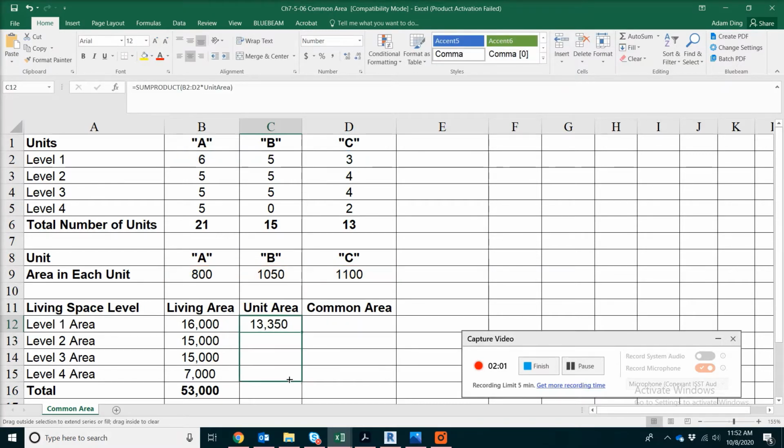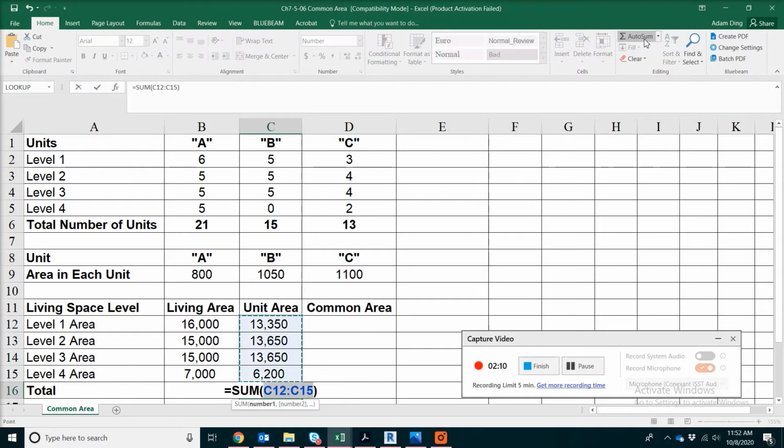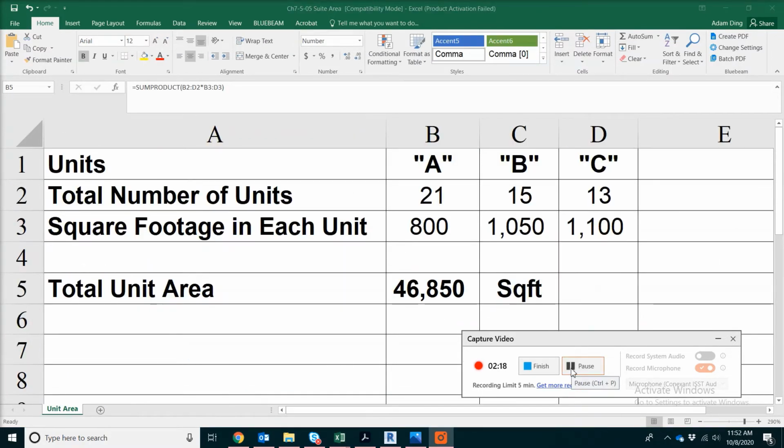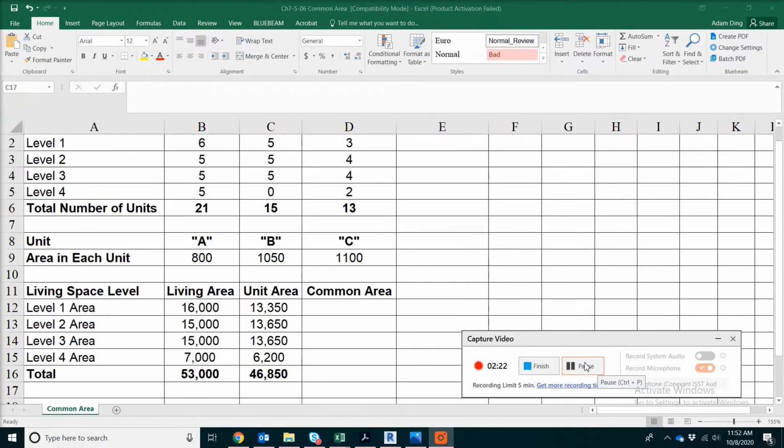We can copy this formula down, and we're getting numbers for level 2, level 3, and level 4. At the bottom, we can do a summary. Apparently, this is consistent. Now, to figure out the common area, this is really simple. All we have to do is take the total area on each floor minus the total unit area within the apartment units. Just do one formula and then drag it down, and do a summary at the bottom.